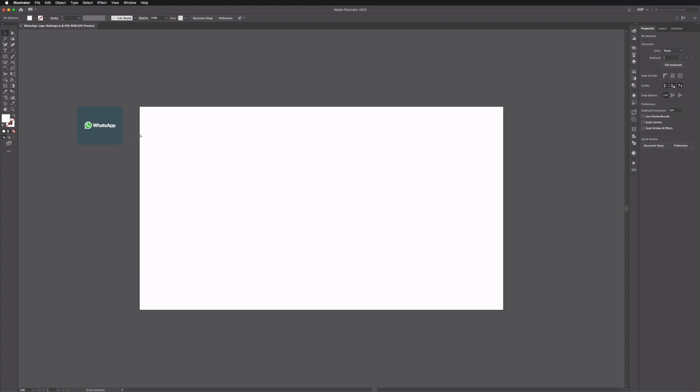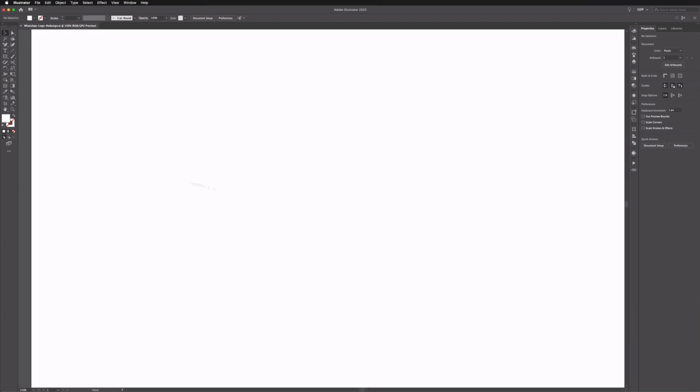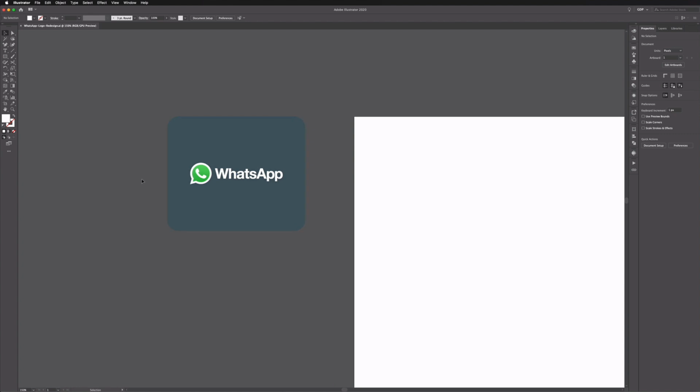In our Illustrator document, we actually have the current WhatsApp logo. We are able to download this from their brand resources page. So this is their official logo, and it's in vector format as well, which is handy.